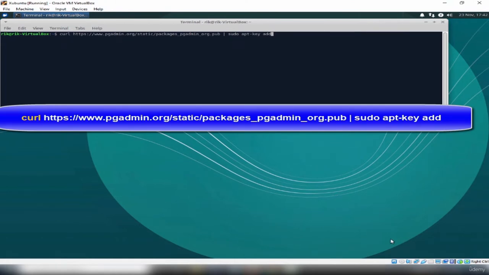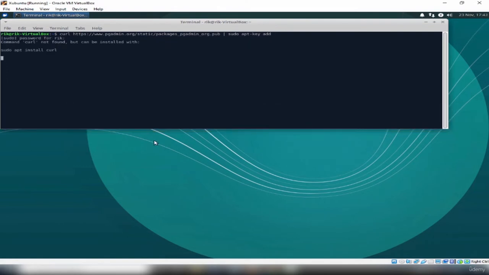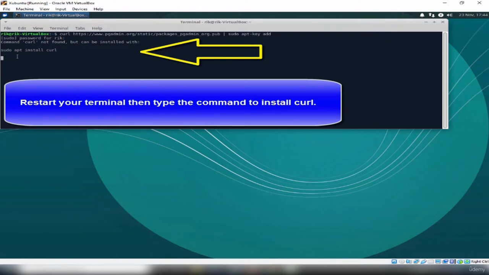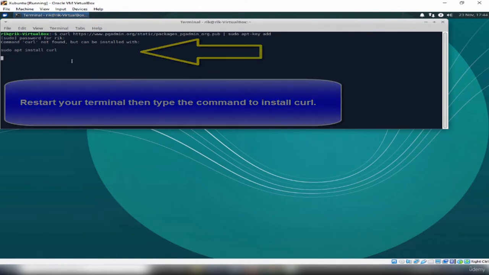It will prompt you for your password. Enter your password to continue. Once you've entered your password, if you have not got curl installed, you will get this message saying that the command curl could not be found because we're trying to install the PgAdmin using curl. So if you haven't got it installed, it will show you this command. So we have to go ahead and install it using this command, sudo apt install curl.